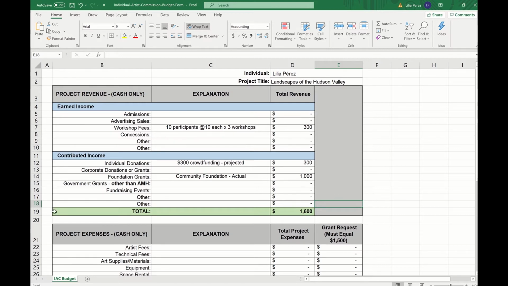If anyone has applied to us previously, you'll notice that the in-kind section is no longer on this budget. So if you want to note any in-kind contributions or donations that are coming into the project, you can do so in the grant proposal form.